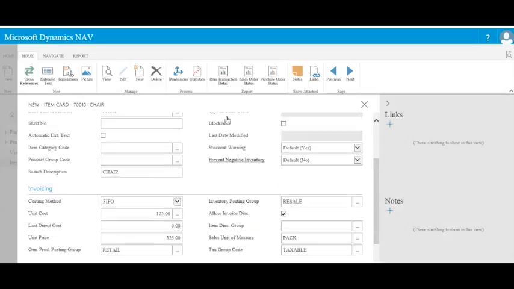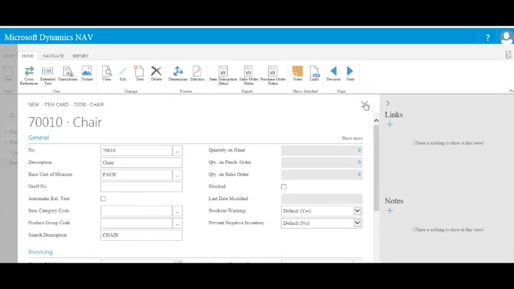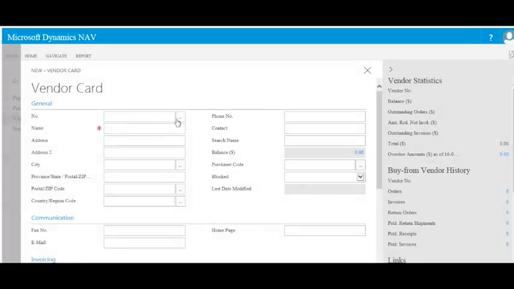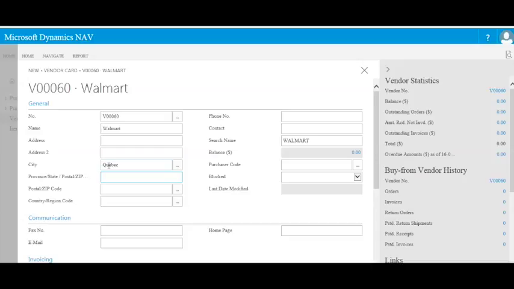So we just created a new item. Let's go to supplier now. Let's create a new supplier or vendor. So new. Vendor number, again the system generates the number. Okay, a supplier for chairs. Let's say, I don't know, Walmart. And then I put the address, city, let's say Quebec, and then the province, postal code and country, phone number, contact.